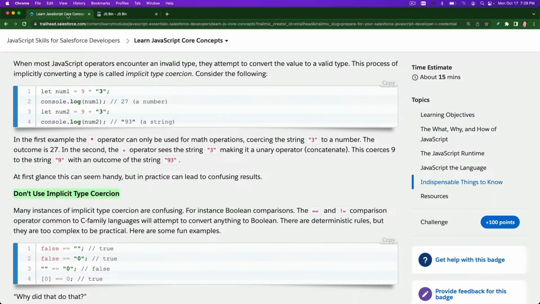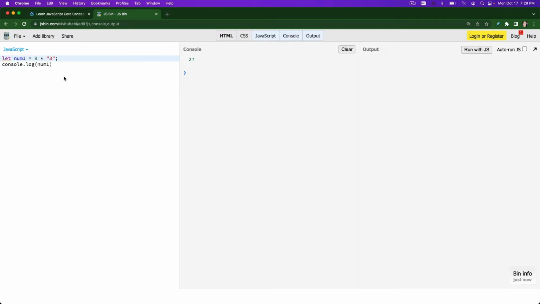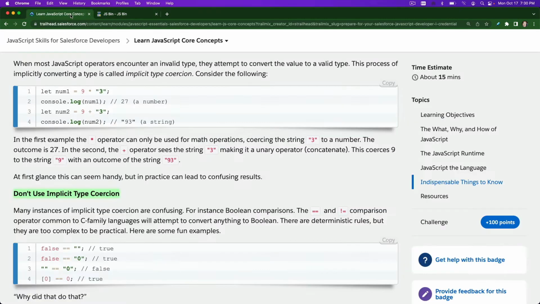But if we try the second one, 9 plus 3, right? If we change the operator to plus, and we clear this and run again, 93, which is incorrect. 9 plus 3 should be 12, right? But because this is a string, this plus is actually concatenating. It converts this one and adds it as concatenation, combining it side by side, 93.